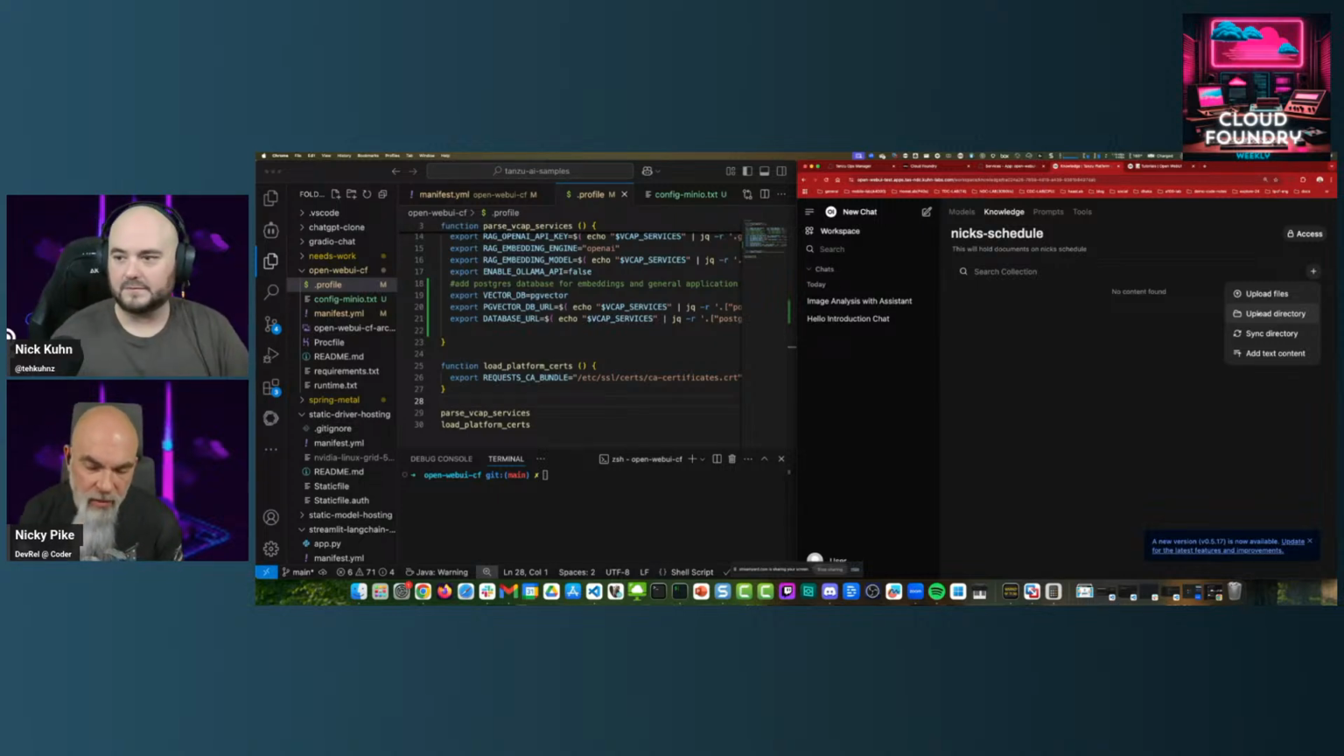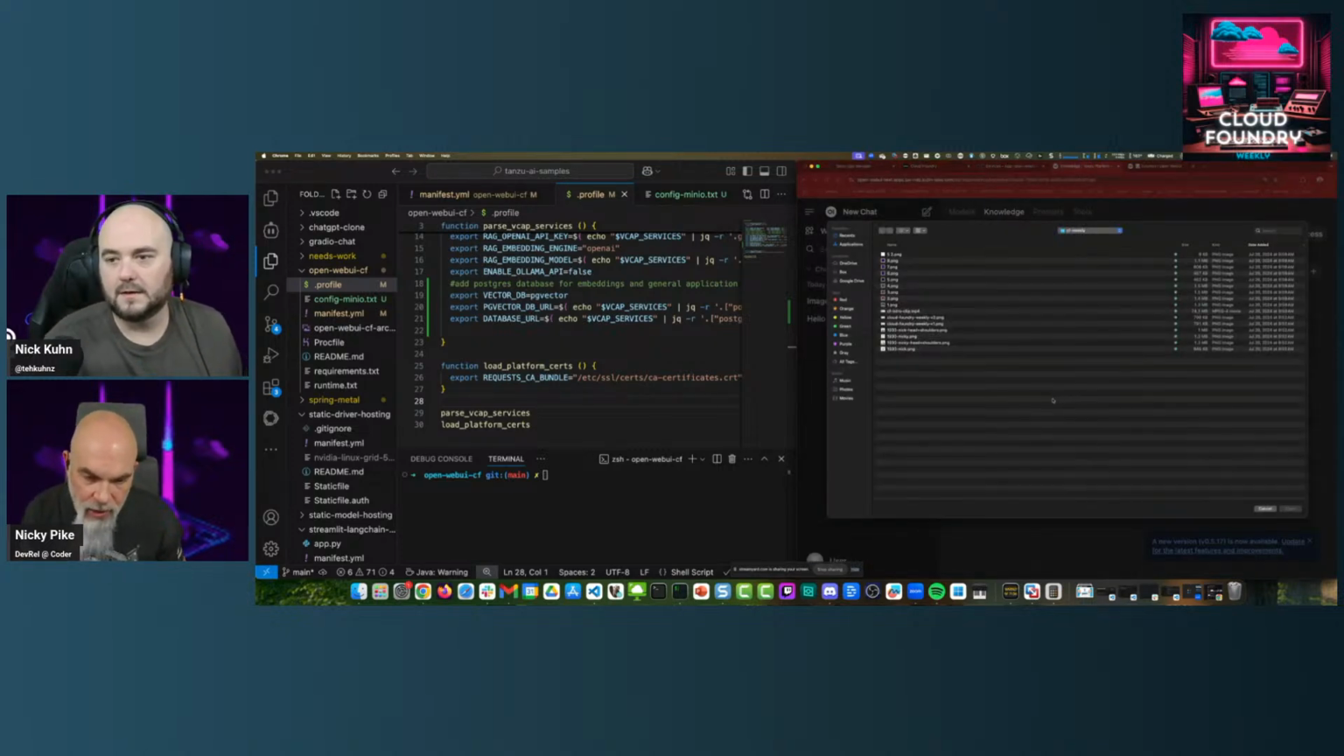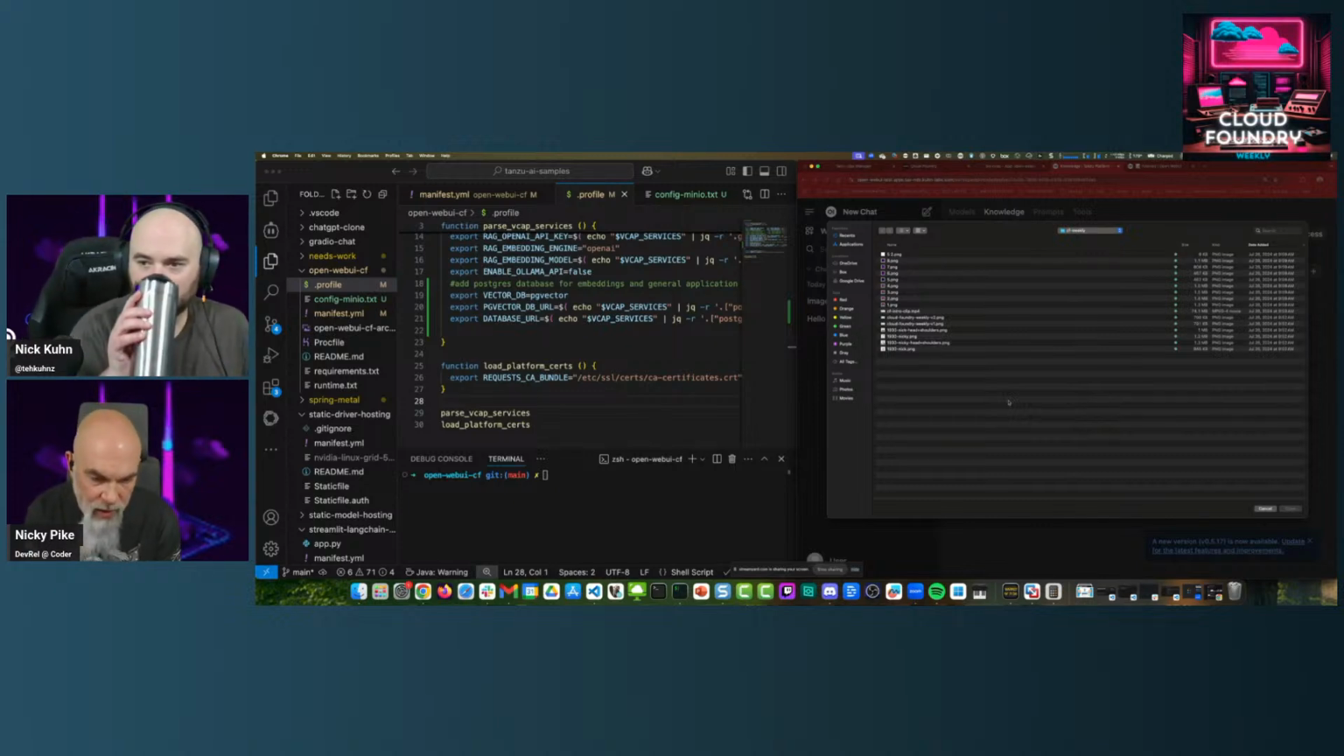So I'm kind of thinking the knowledge base is analogous to Claude projects or custom GPTs, where I can say, hey, here's all the stuff that I want to be relevant to what we're doing in this particular project or this particular GPT.